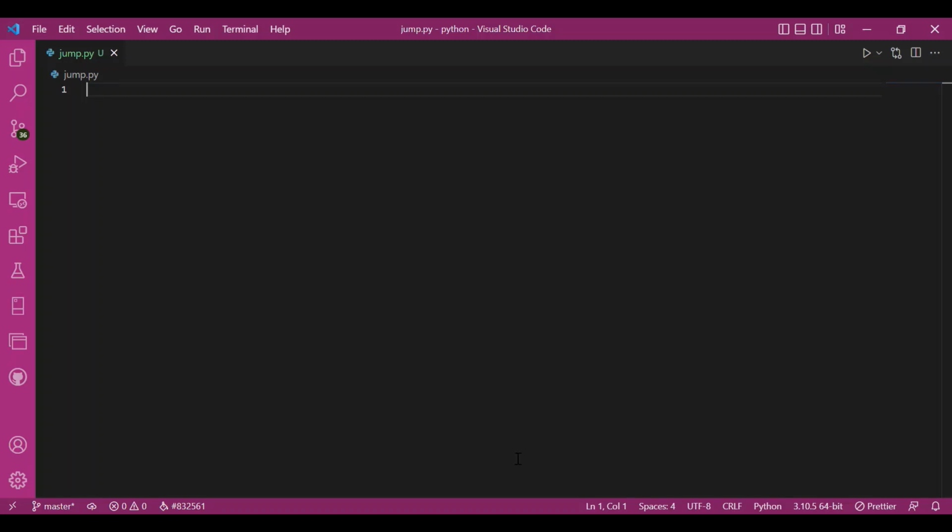Hey everyone, today we're gonna talk about another general function of a character in a video game. If you have a player in the video game, you might need to add the jump function. You might need your player to jump. So that's what we're gonna program today.